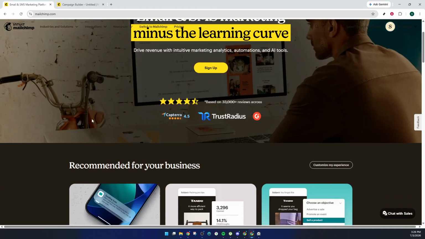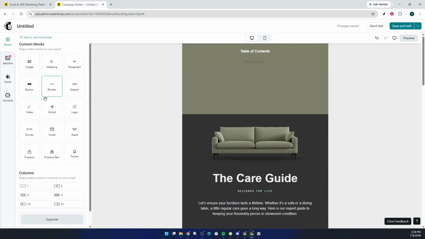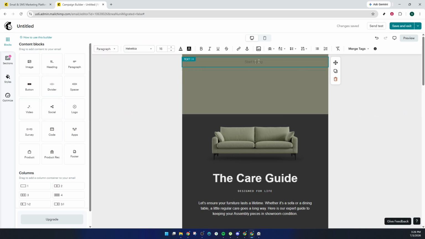Once you're logged in, head over to the email builder. Here, you'll want to add a text block to your email. This is where we'll insert our table of contents. Look for the option labeled Merge Tags. This is a powerful feature that allows you to personalize your emails.